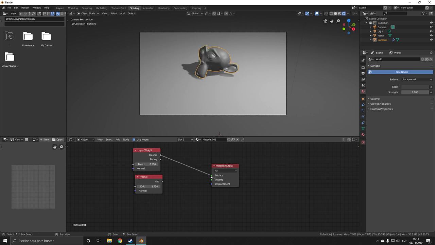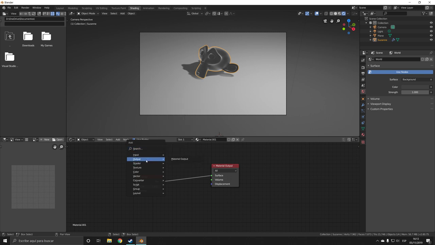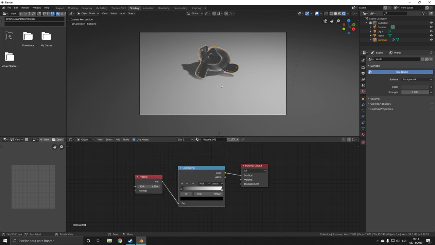So this is one way of doing it. I feel like the layer weight gives a more metallic look to it. And once we have that, we want to add also a color ramp so we can adjust the shadows and whatnot. And one thing you'll notice, I want to set this to constant.